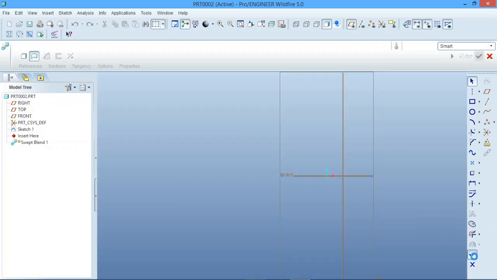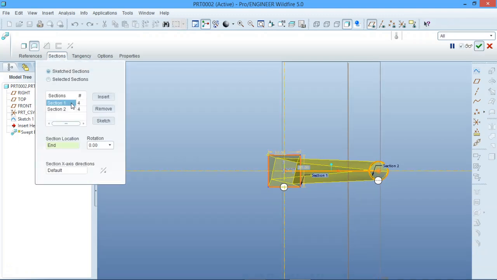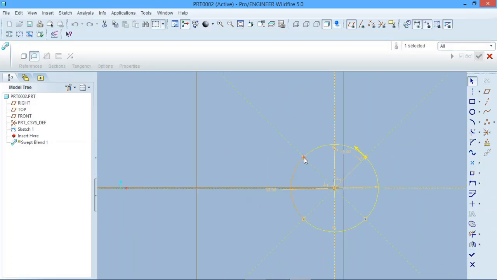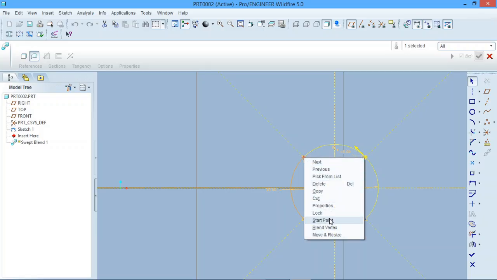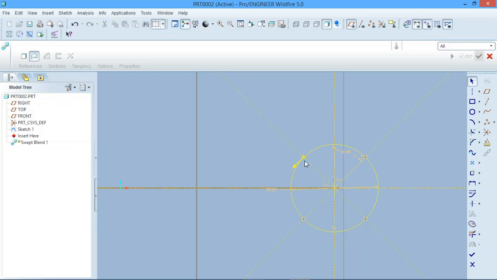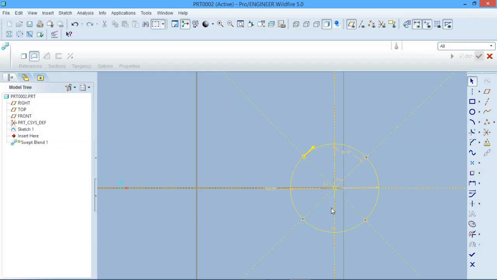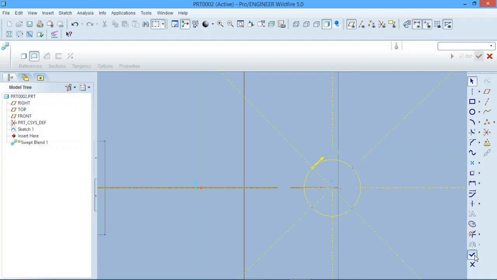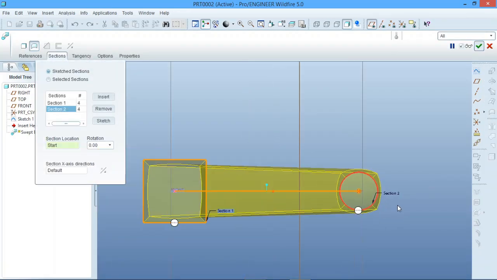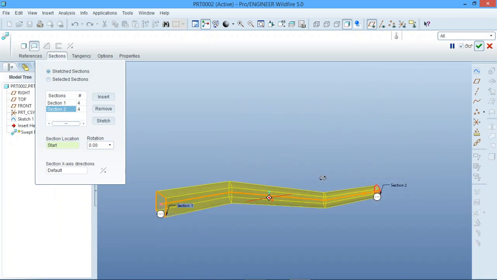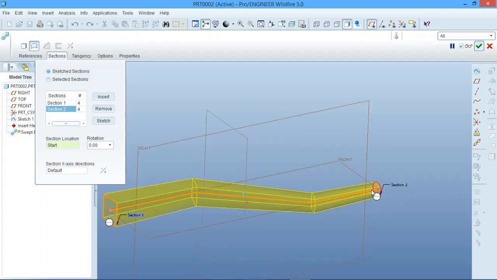Okay, so we go back to our other sketch, so we go section 2, we say sketch, all we're gonna do is click here, and we're gonna right click, and we're gonna say start point. But now again, you need to make sure it's going the right direction. See, like that. And we say okay, and there you will see it is now the same. See, that edge is running to that point now.